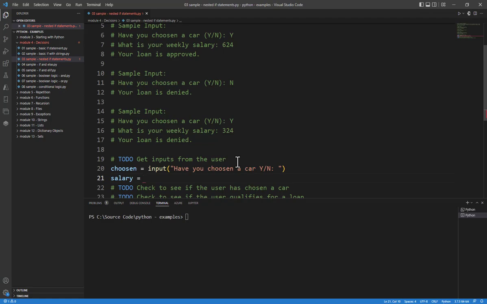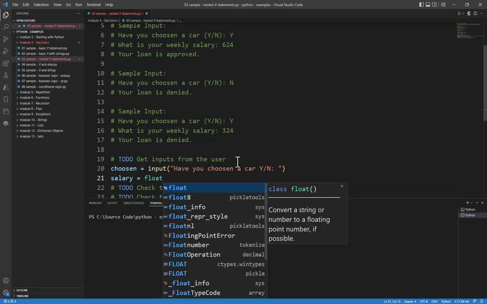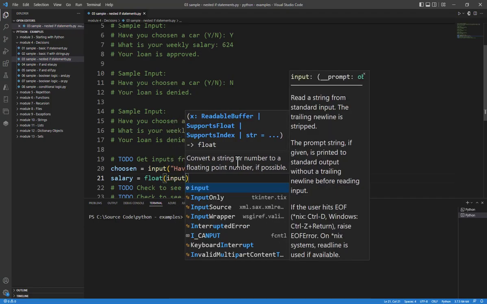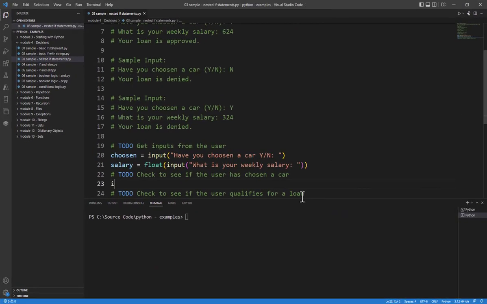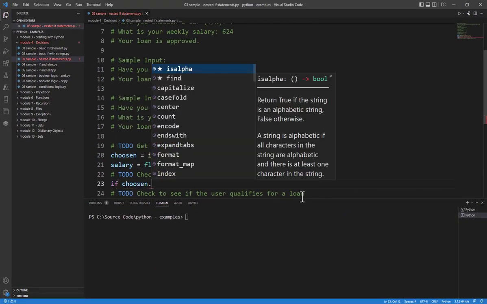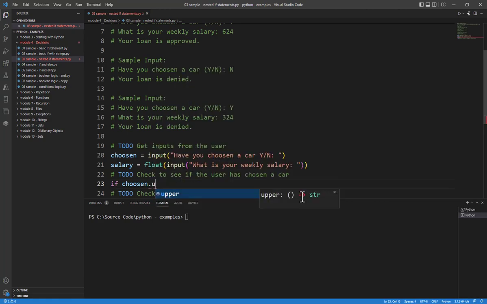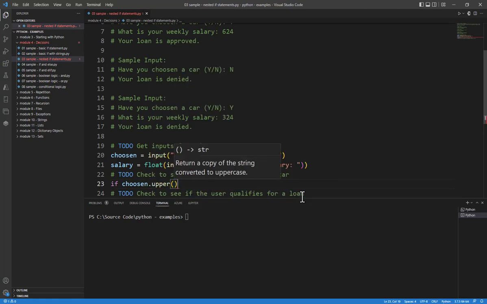And because of this, we're going to need to use a number. Now, not everyone gets paid in a solid integer amount, so we're going to use the float command to take our input and convert it to a number. Now we'll take a quick if statement. If chosen, and we'll check to see if the uppercase. This way, if they put in a lowercase, it's still going to work. It just makes it a little bit easier for the end user.